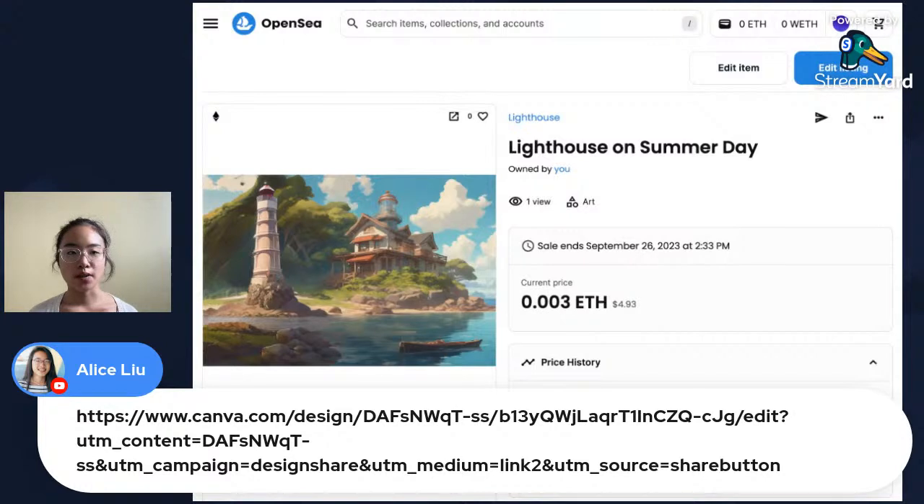For any artists out there who like creating digital art and you want to try out NFTs, OpenSea is no code, very accessible, very easy. It's free. Definitely recommend using OpenSea.